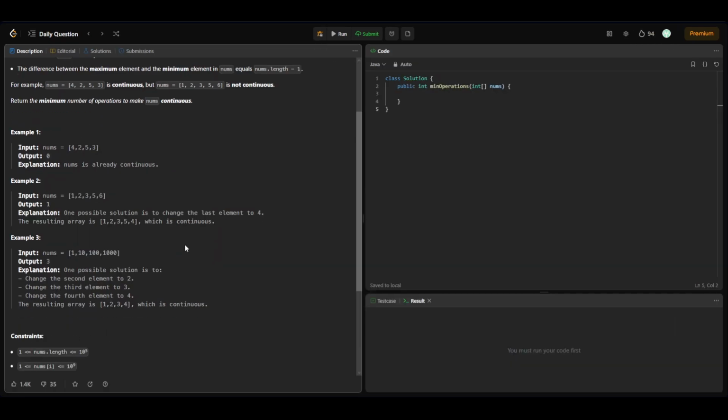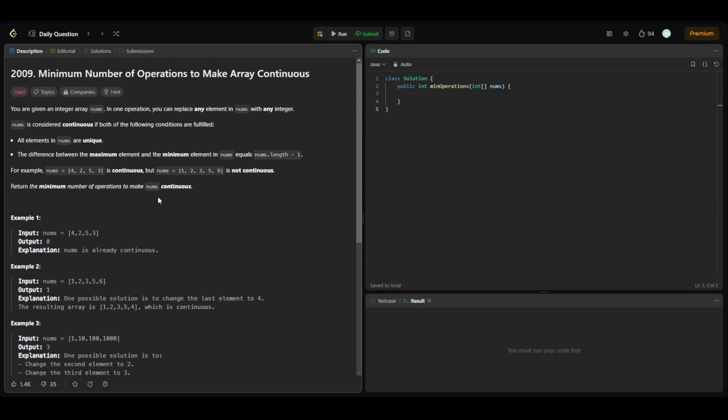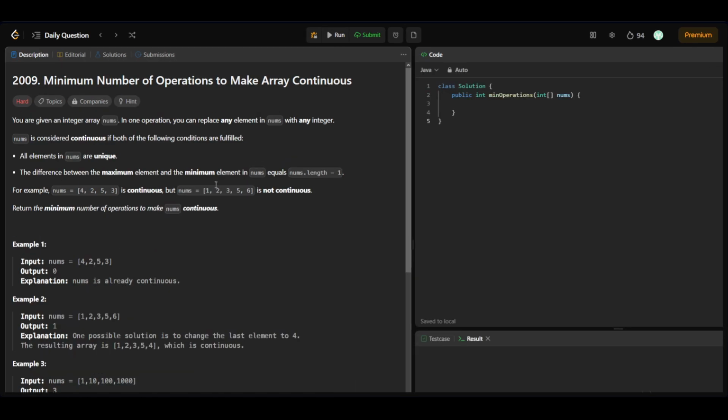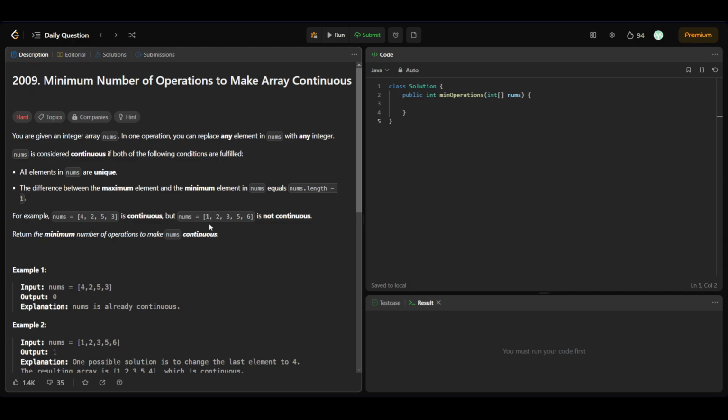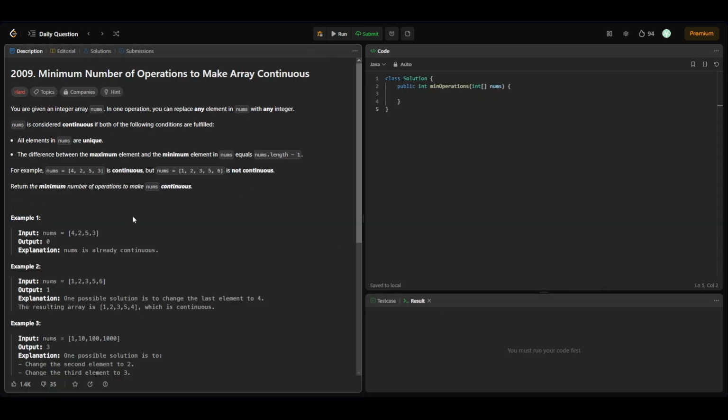So 4 2 5 3 is a continuous array, but 1 2 3 5 6 is not a continuous array, as 6 minus 1 is 5. And for 1 2 3 5 6, the size of the array is 5, and if we subtract 1 from the length of the array, it does not give us 5.